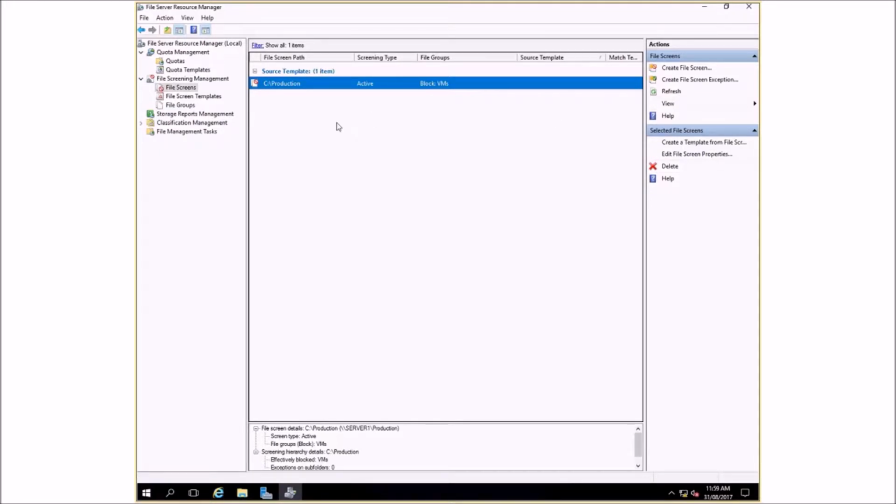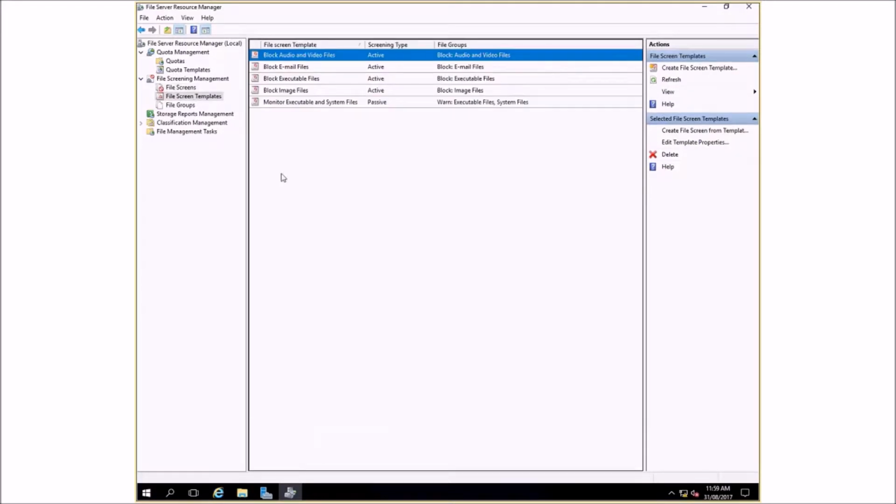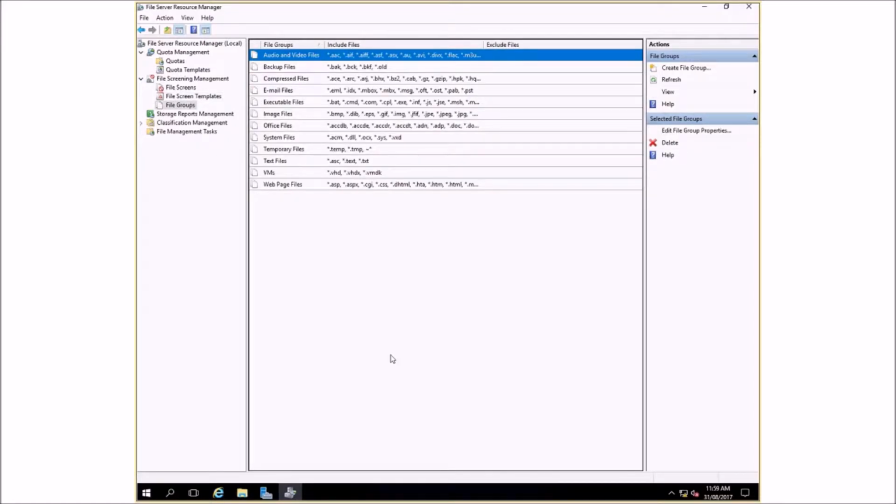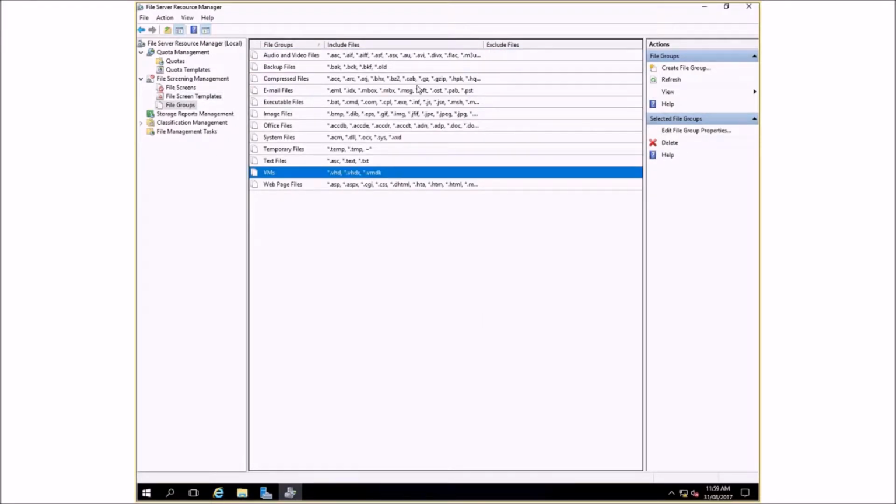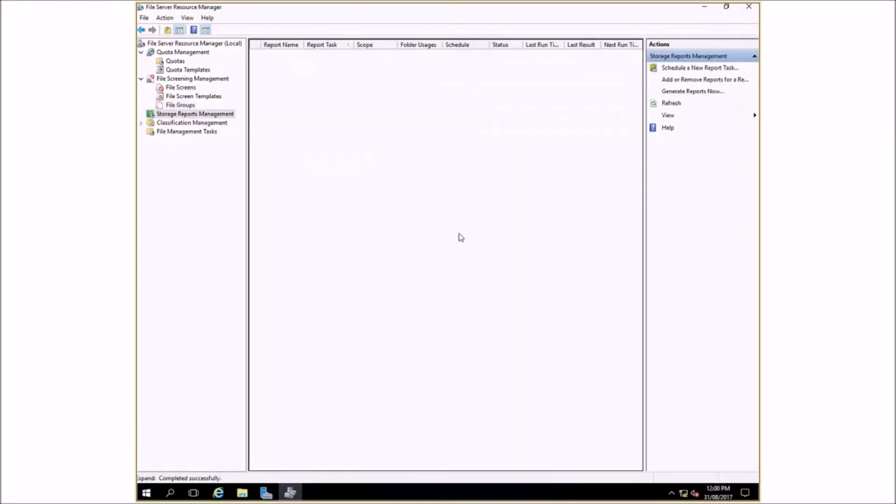From here, we can obviously create file screen templates. Here's some built-in ones that are already there. From here, we can actually define the file groups like I just did with the virtual machine files, or we can modify existing file groups so we can actually add more extensions to it or remove an extension that we don't want to include. Okay, and we can also create a report.